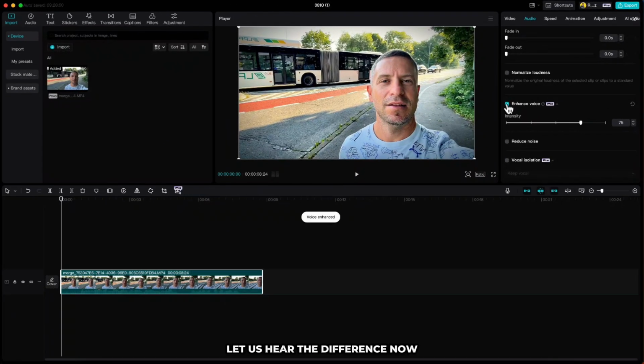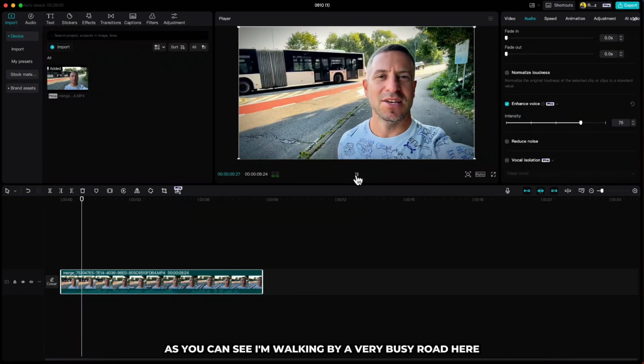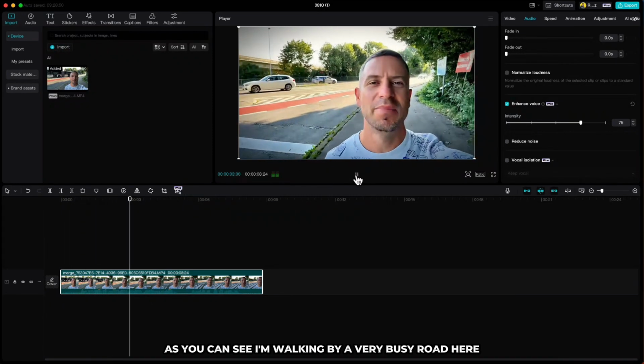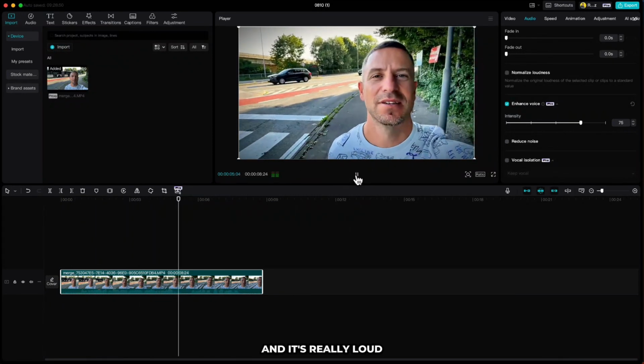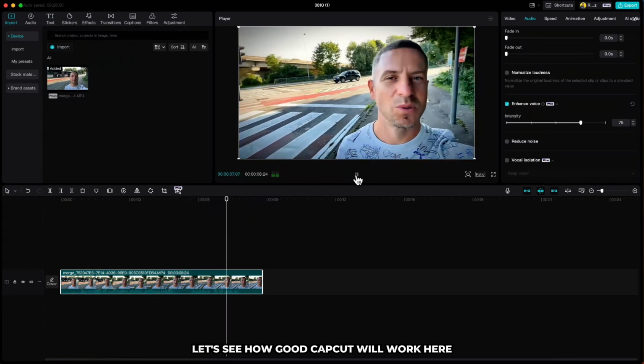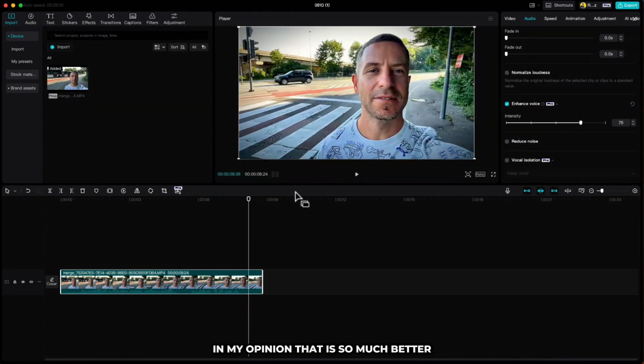Let us hear the difference now. As you can see, I'm walking by a very busy road here and it's really loud. Let's see how good CapCut will work here. In my opinion, that is so much better and you can hardly hear any car sounds.